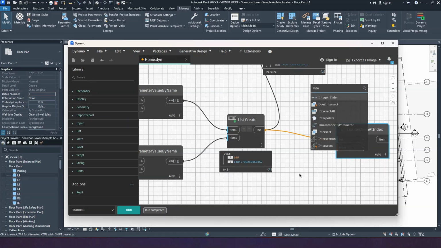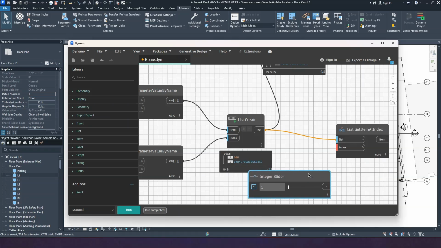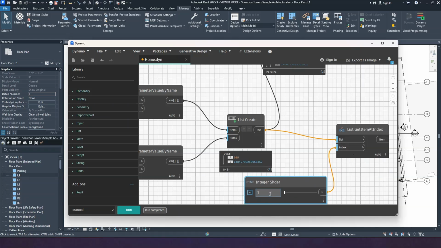We can use an integer slider to quickly select multiple numbers. If we type 0 and we run the script, we will get the first item in the list. If we type 1, we get the second item, and if we type 2, we don't get anything because the index is out of range, which means that this list has two items and this node cannot find anything it indexed to, so you get an error.